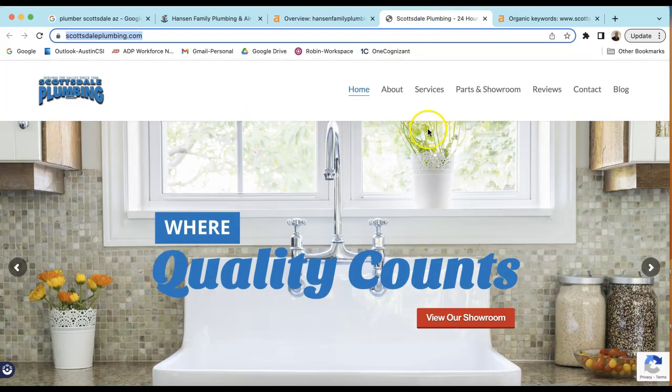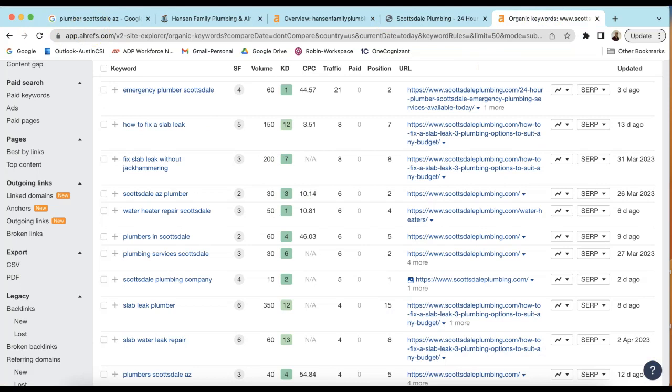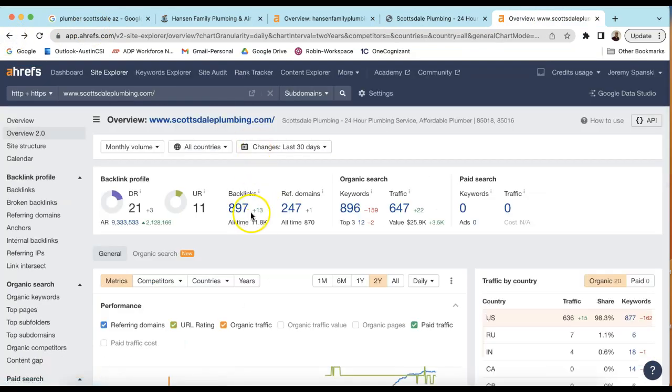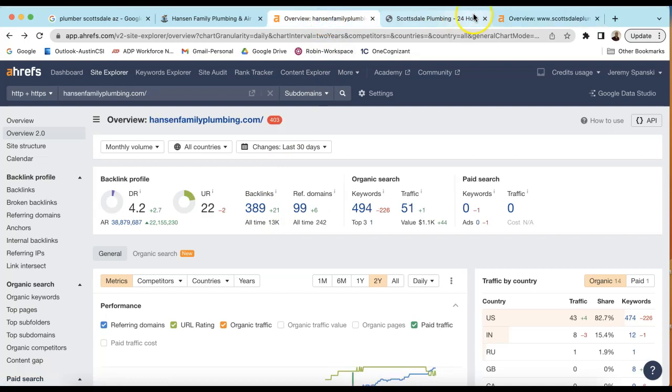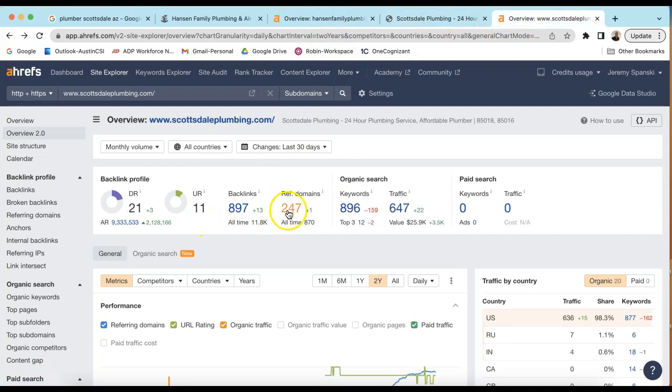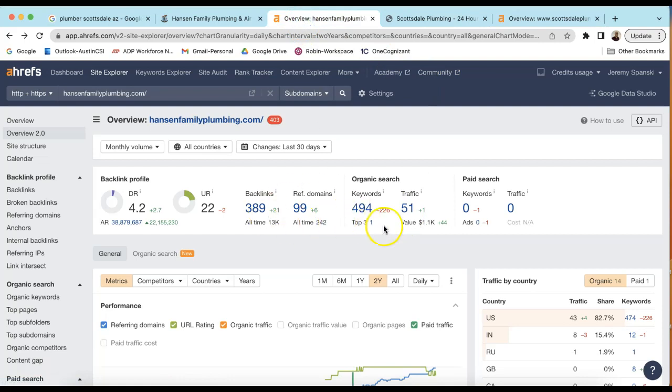But just compare that to a competitor that's getting on that first page. Let's go back to their backlinks here. They have 897 backlinks, so about double the backlinks of yours, and 247 reference domains. The goal is to get closer to these numbers to get to this traffic, 647, compared to the numbers you're getting here with this 51 traffic. You can't get there overnight, but over time you increase your numbers, and that's how you start matching and outranking competitors.